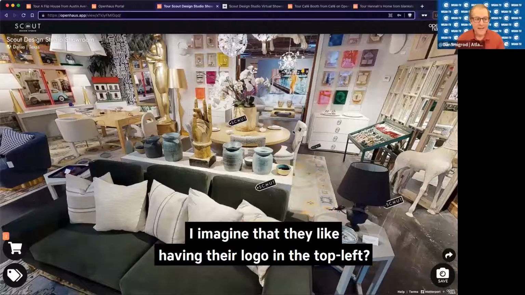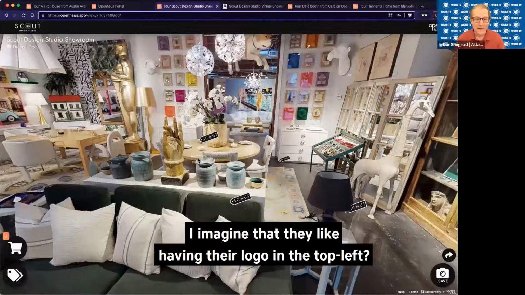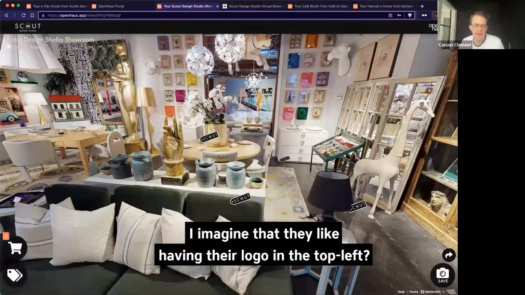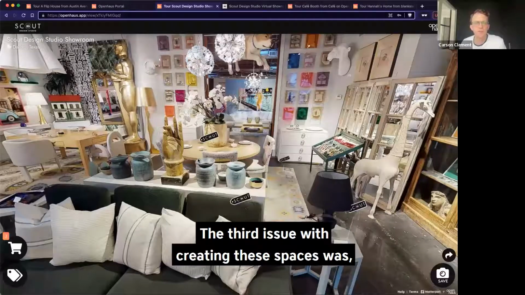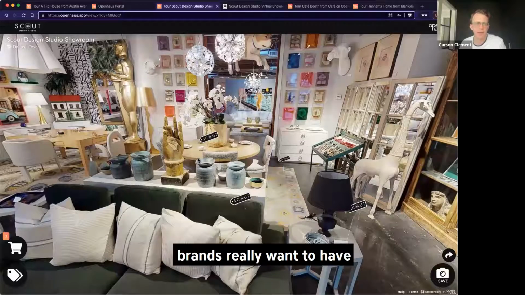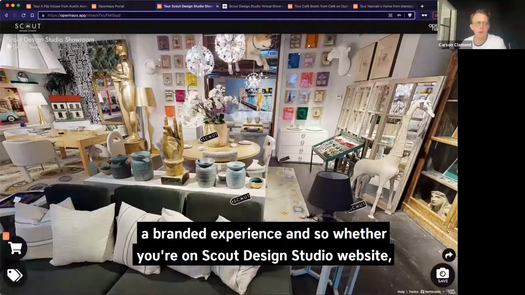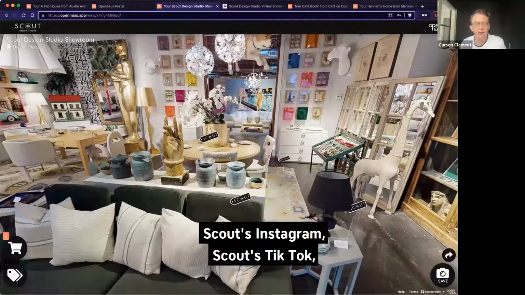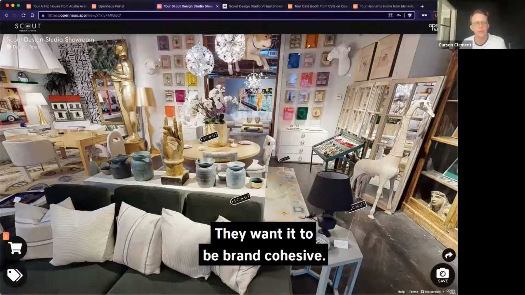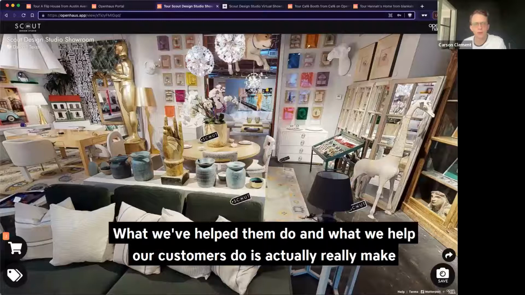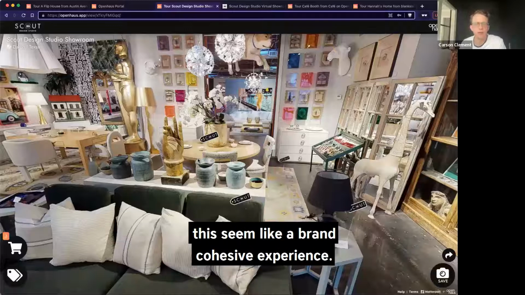I imagine that they like having their logo in the top left. Correct. Yeah. And I think that was problem number 3 that I was going to address. The third issue with creating these spaces was brands really want to have a branded experience. And so whether you're on Scout Design Studio's Instagram, their website, TikTok, or inside of their 3D shopping experience, they want it to be brand cohesive. And so what we've helped them do, and what we help all our customers do, is really make this seem like a brand cohesive experience.